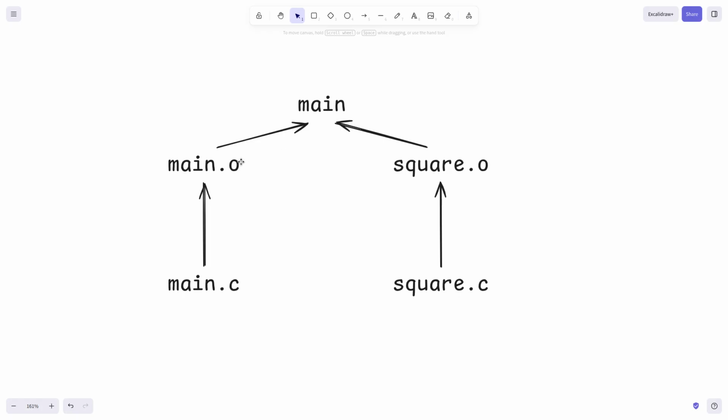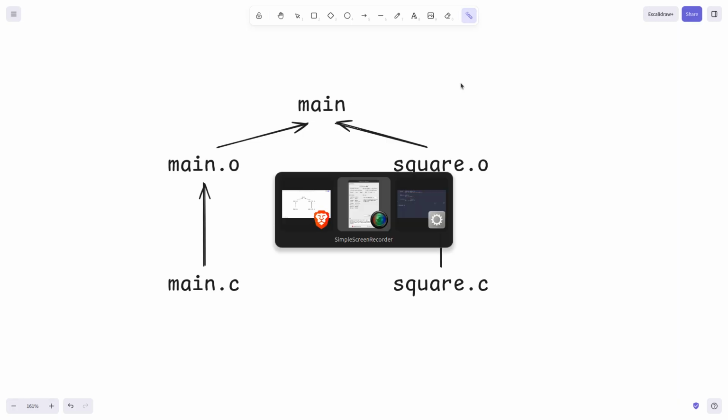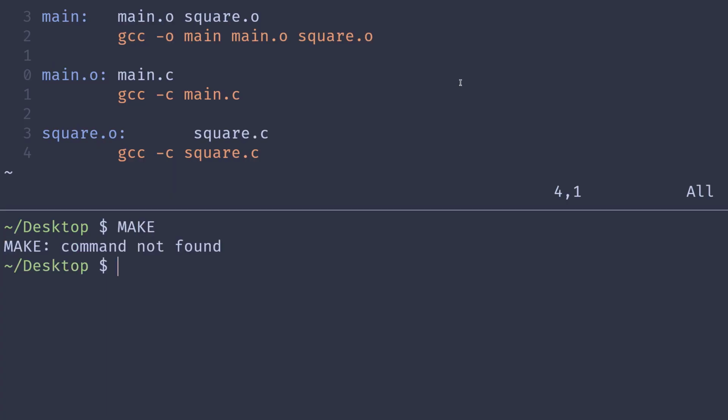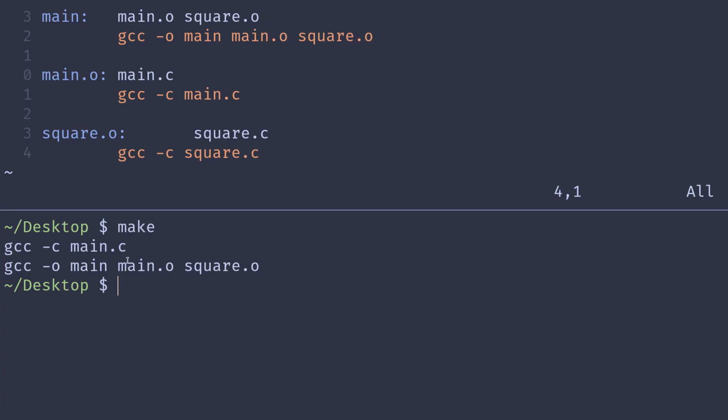Main depends on main.o and square.o. Each of these files in turn depend on their .c counterparts. So if make detects that a change happened to main.c, it will just recompile main.c to main.o, and then use that to relink square.o with main.o to form main. So this is what it looks like in practice. Main.c had a change, so we only ran gcc -c to create the .o file, and then relinked that with square.o to form the main binary.